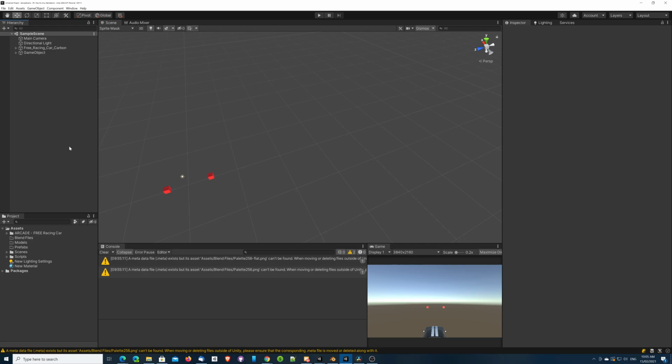Okay, so today I'm going to talk about importing 3D models from Blender into Unity and the two different methods that you can do it. The first way I'm going to do it is the more common way, and the second way is the way that I prefer to do it, and I'll explain why when I get to it.